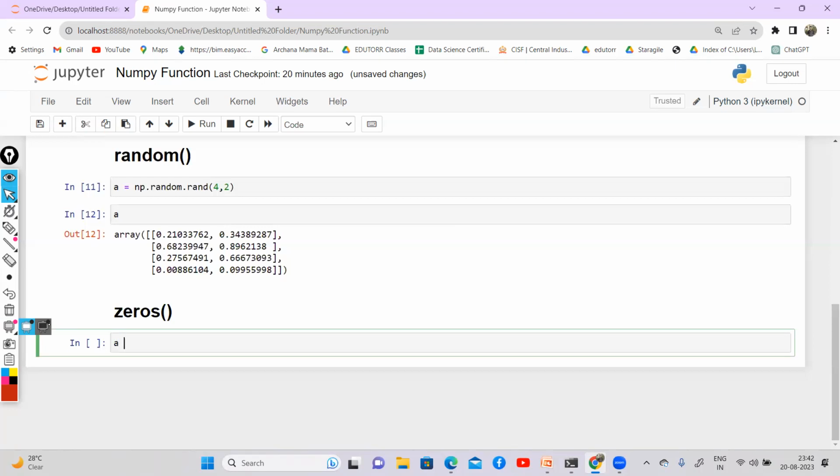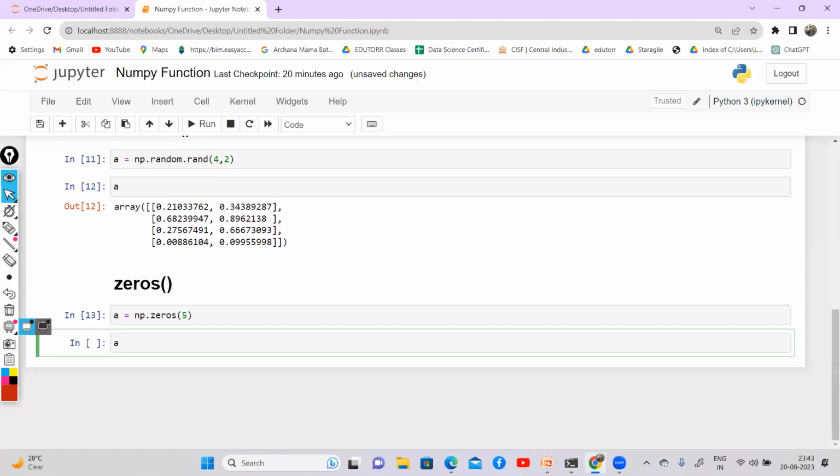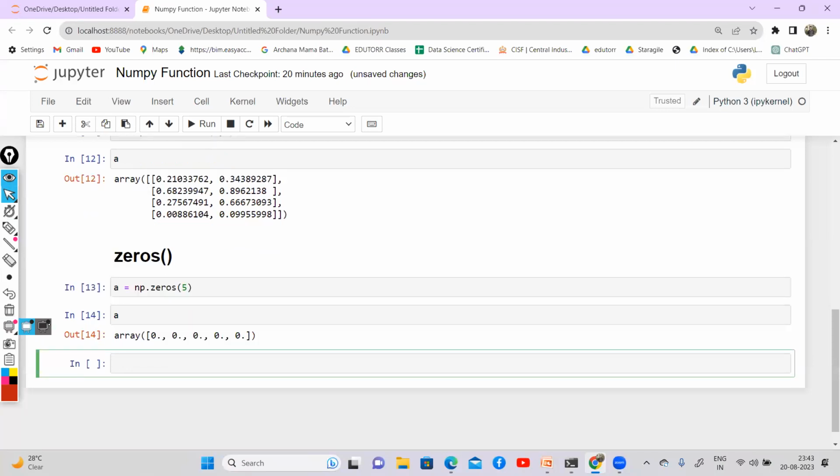For example, let a be equal to np.zeros of 6, or let's say zeros of 5. If I execute and call this one, now see that. It will give output like this.